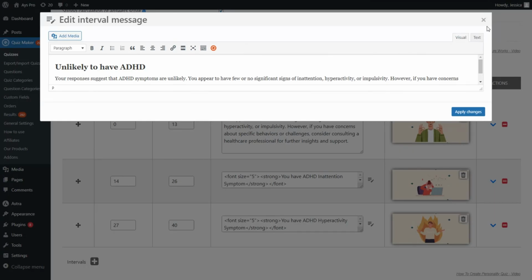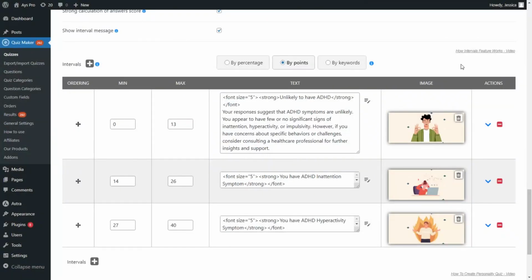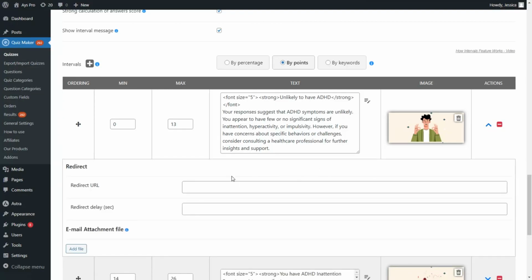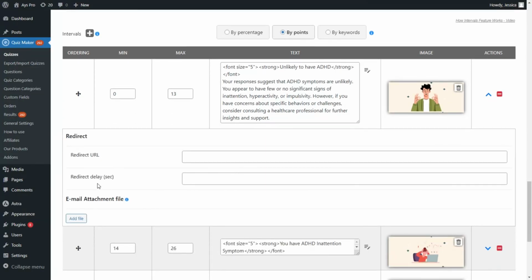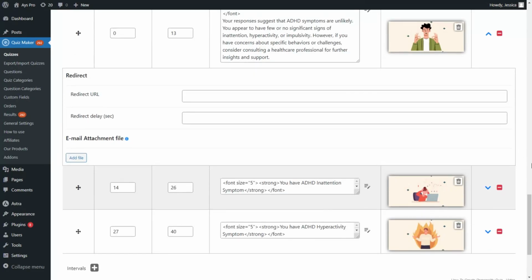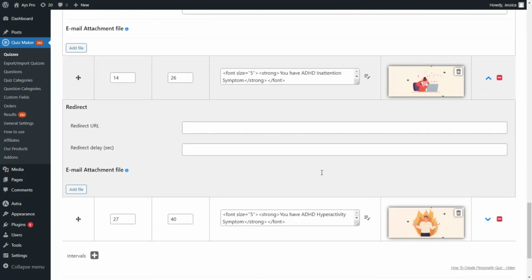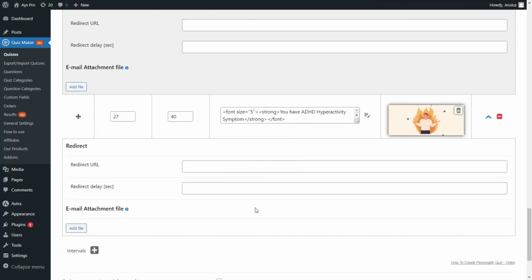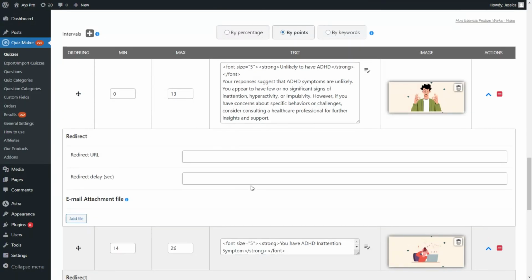We can close it. Also, for the intervals feature, you can click under the actions, and here you can provide a redirection URL for each interval. Also, you can add an email attachment file here. You can do the same for all the intervals, like this. By doing so, the users will be redirected to the corresponding page based on the interval they appear in.